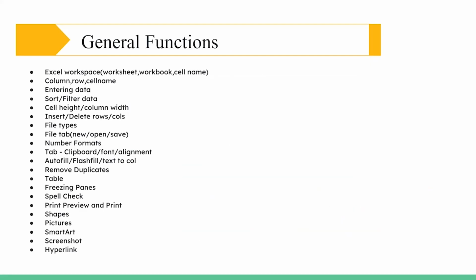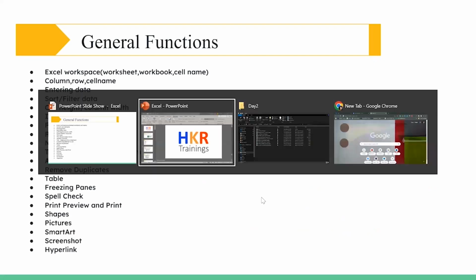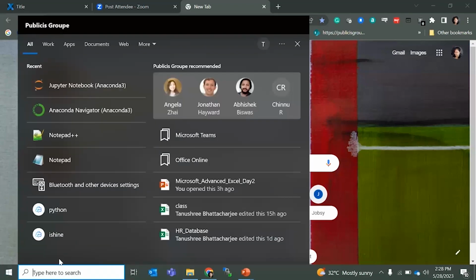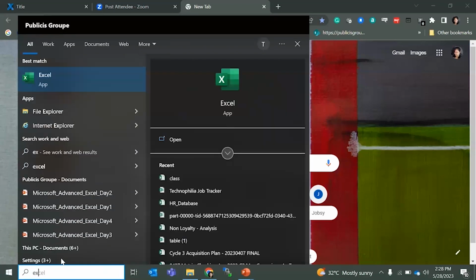What all do we have? First, we'll see what Excel workspace is. Okay, so let me quickly open Excel. You can go to your start and just type in Excel app.